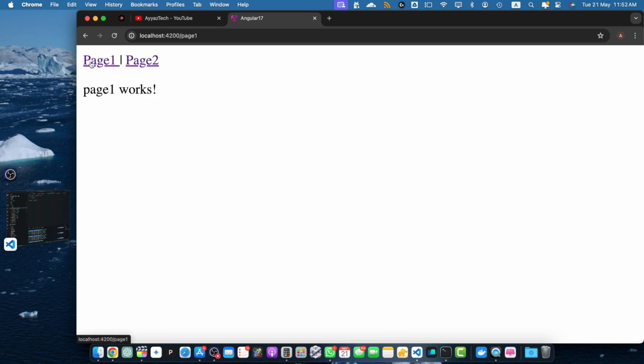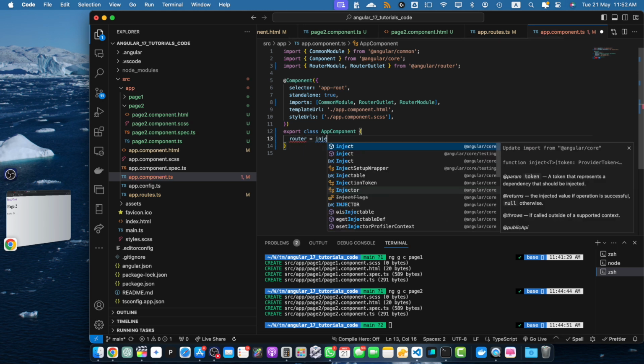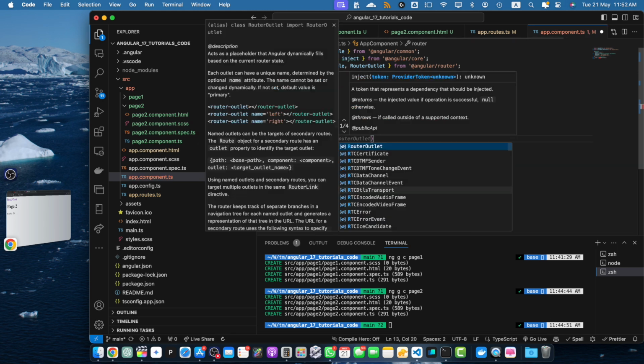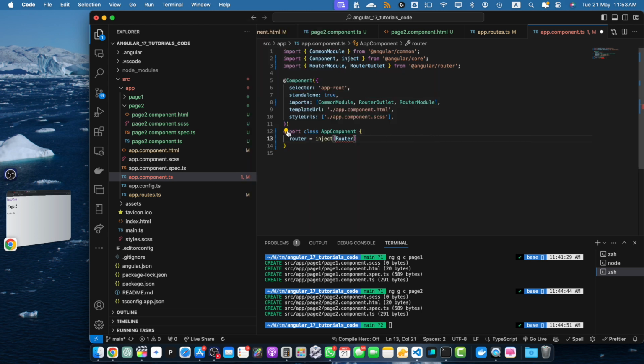If you make changes in that, you will notice that the ID has been updated on the component as well. You can go back to the page 1 and let's go back to the page 2. Now we will demonstrate how to navigate programmatically using the router service. So let's open the app.component and here I will inject the router service. Router is equal to inject, and I will pass the router service, and make sure to import it as well from the angular/router.